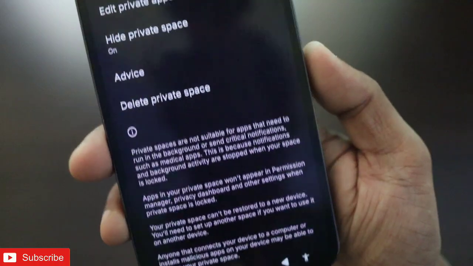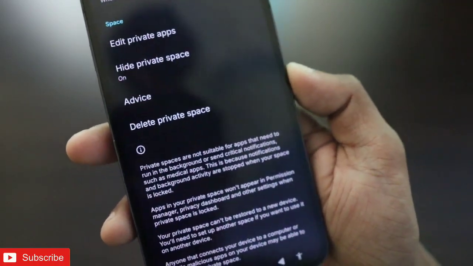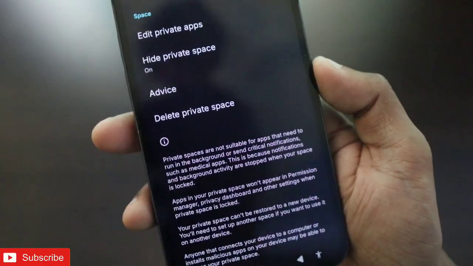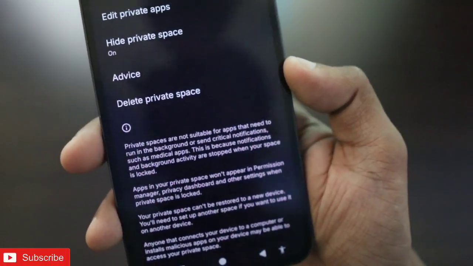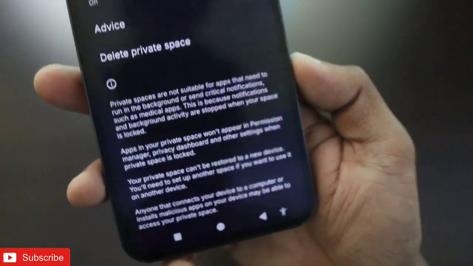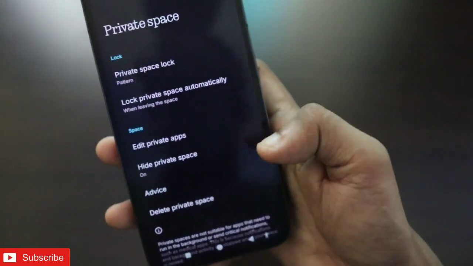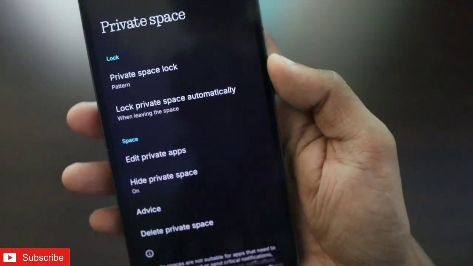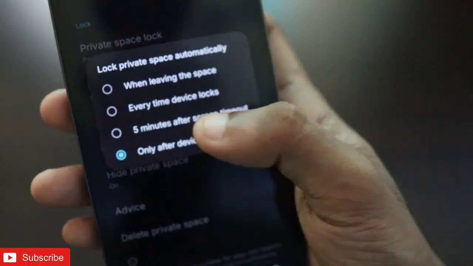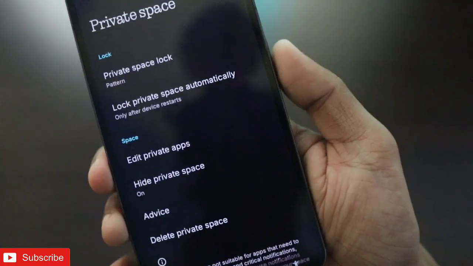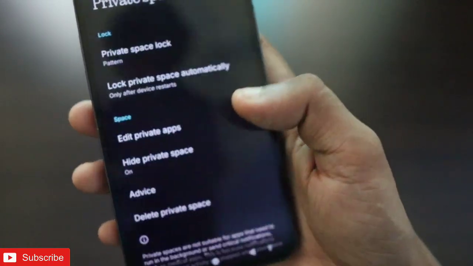And there are other options also, like deleting the private space, and you can delete the total private space out there. If you have kept any photos or videos or any files in a private space, those will be deleted too. So this is something you should be extremely careful about before deleting the private space. If you are using the private space a lot, I will recommend you keep lock private space as only after device restart. But if you are not using it that much, then you can keep the other options.